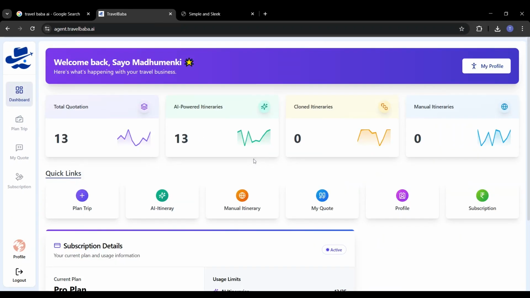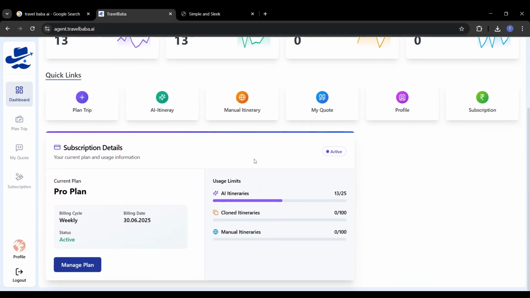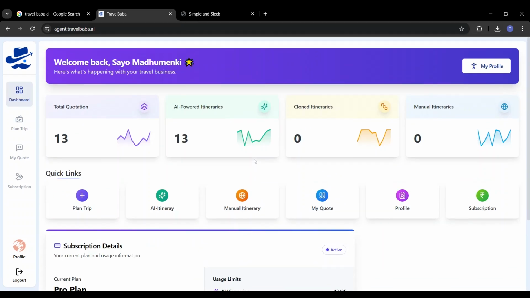Now you have less manual work to do. It is 100% made for travel agents. So you can visit travelbaba.ai and start creating stunning PDFs and impress your client.